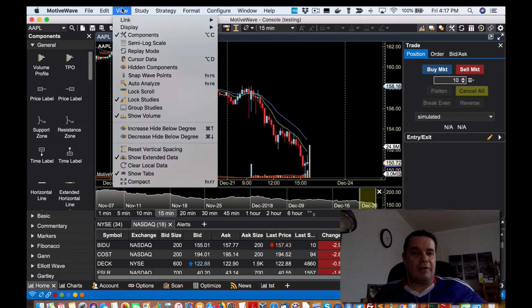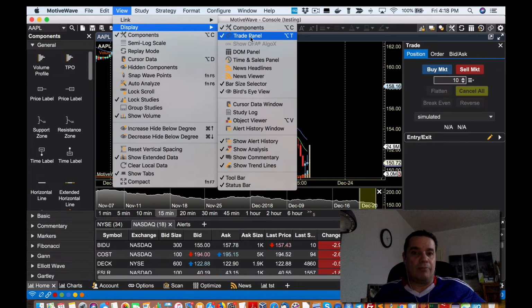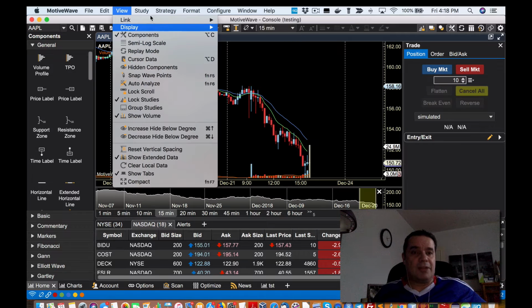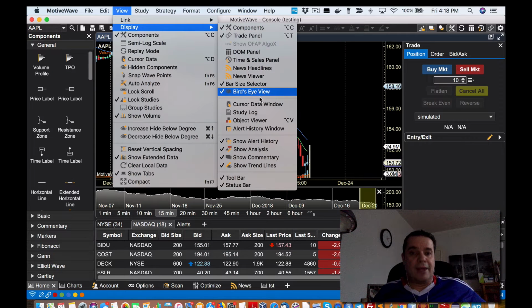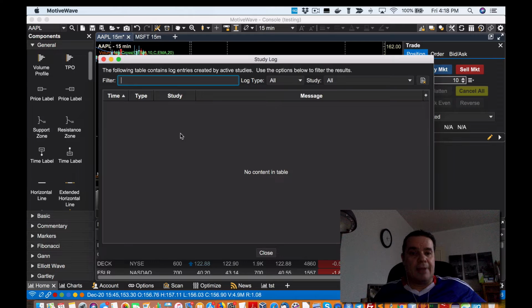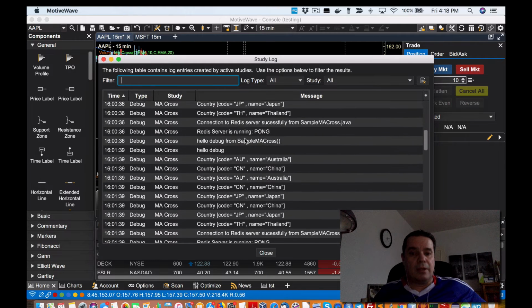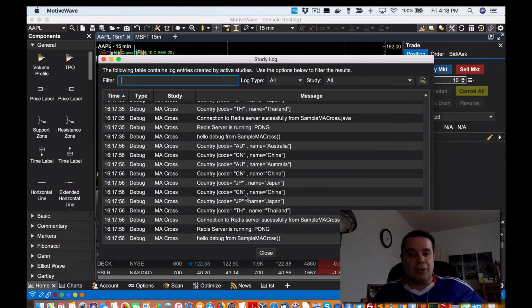So now if you want to confirm everything, there's two things I would probably do. Just come under display or view display, then study log, and in there you should see everything you need to see. So again, it's connected, it's Redis server is running.